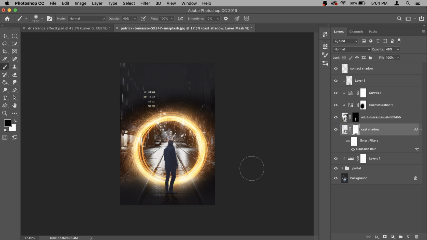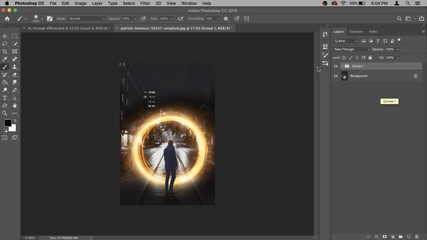Now let's start the color correction process. And to do that, we need to group everything. So click on the contact shadow layer, then hold your shift key and click on the portal layer. And then you can press Ctrl G. And everything is in a single group except the background, which is important because we only need to do color correction on the model and circle, not the background.